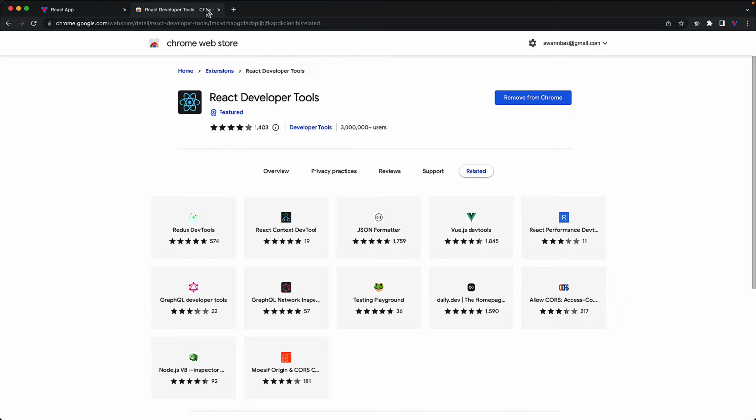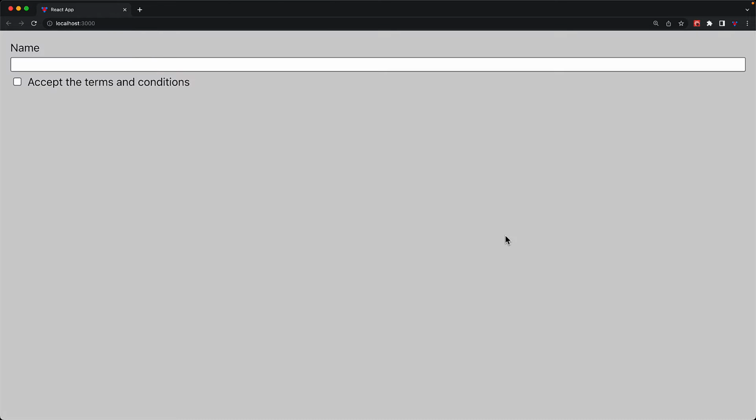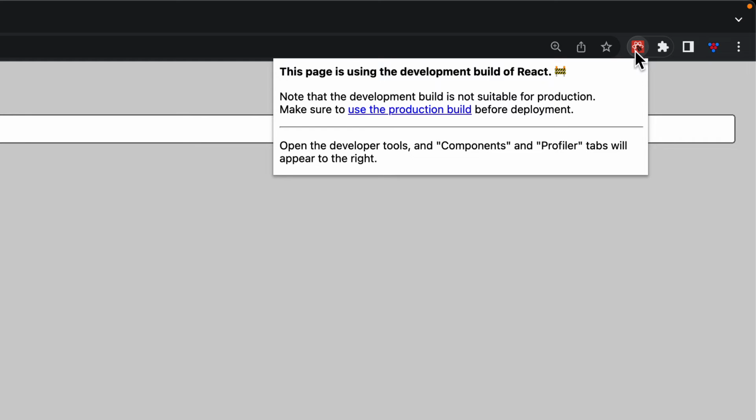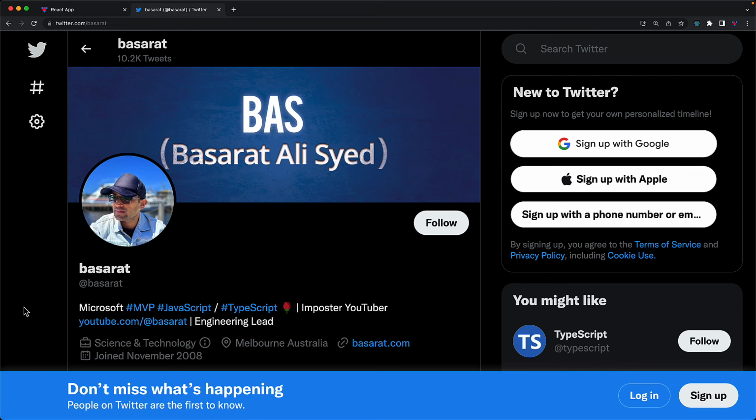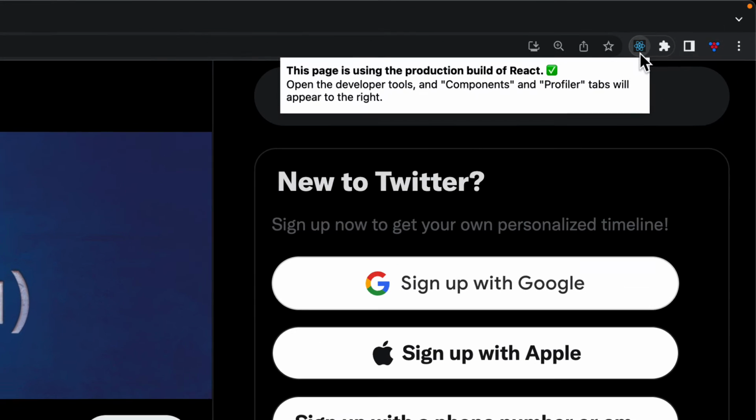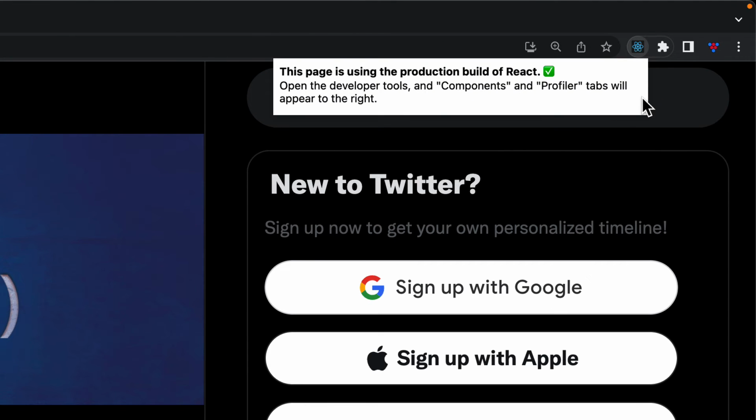With the extension setup out of the way, let's jump back to our application. Now the first thing that you will notice is that the extension will actually turn red. And the reason why it is doing so is because we are currently using a development build of React. Because of course, right now we are developing our application. If you are on some website that actually is using a production build, for example, a production version of twitter.com, which is built with React, you can see that it turns blue. And if you click on it, it specifies that this is indeed using a production build.